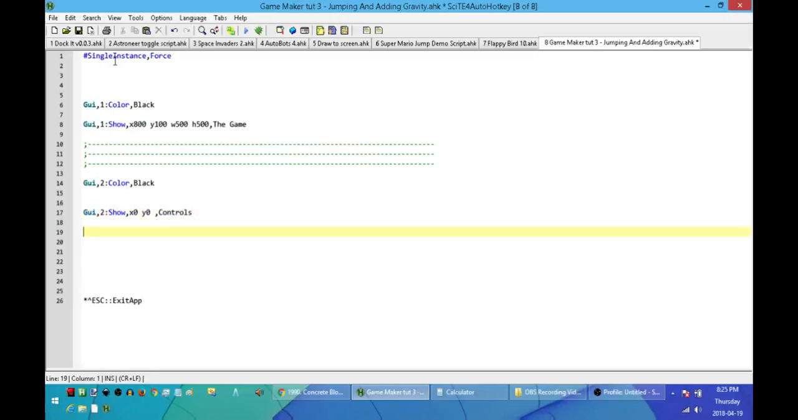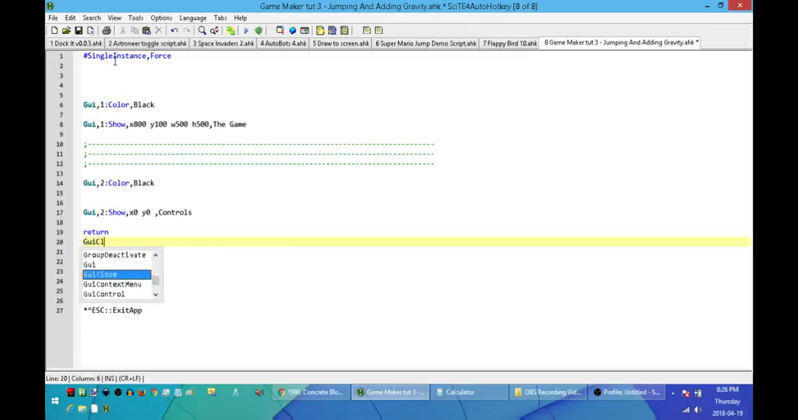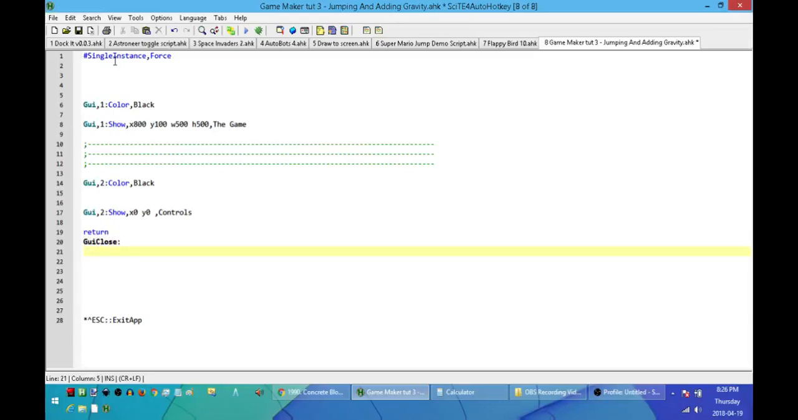And then I'm going to go down a couple lines, and I'm going to add in a return to exit out of the auto execute area. Next, I'm going to add in the GUI close label, so that way if I hit the X on the big window, it'll exit out of the script. GUI close, exit app.